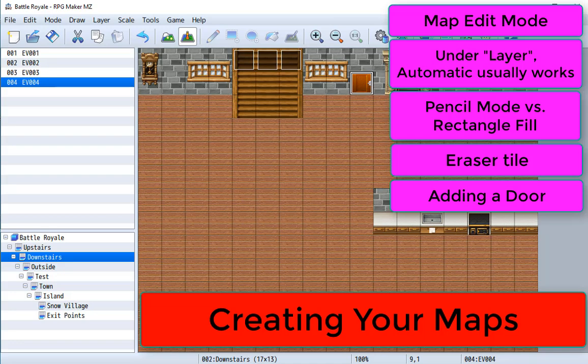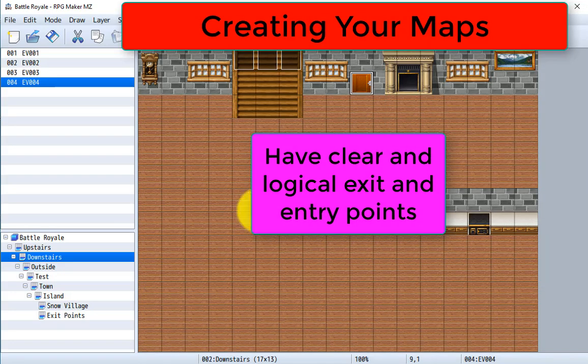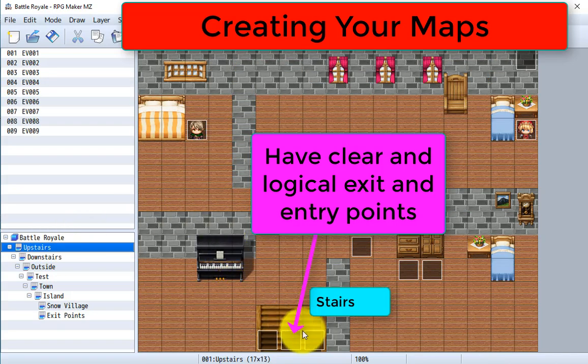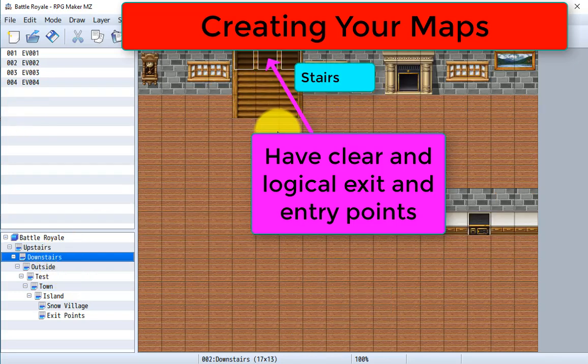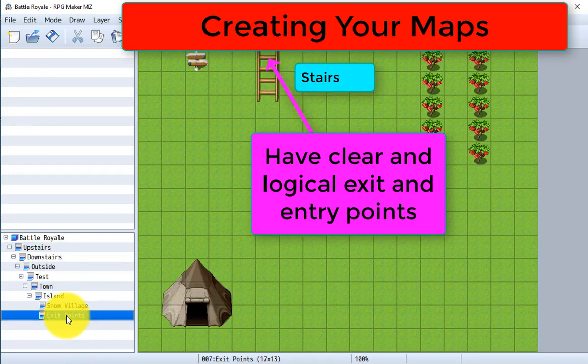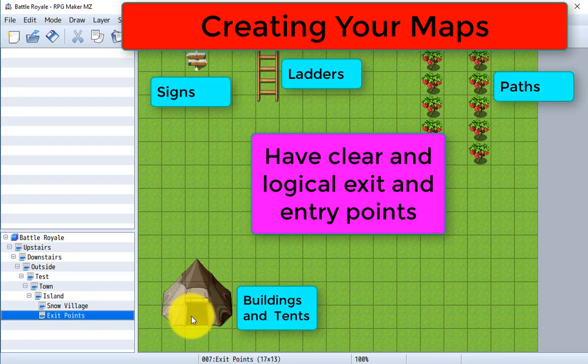The last point that I want to make before I make a warning is to make sure that you have clear and logical exit and entry points, whether that is having stairs that you can go down and come down, or doors that you can go in and out of. Other pointers would be maybe buildings that specifically have entry and exit points, or making paths out of maybe plants or trees or something like that. You cannot assume that the player knows where to go unless it's very clear in your map where it goes.